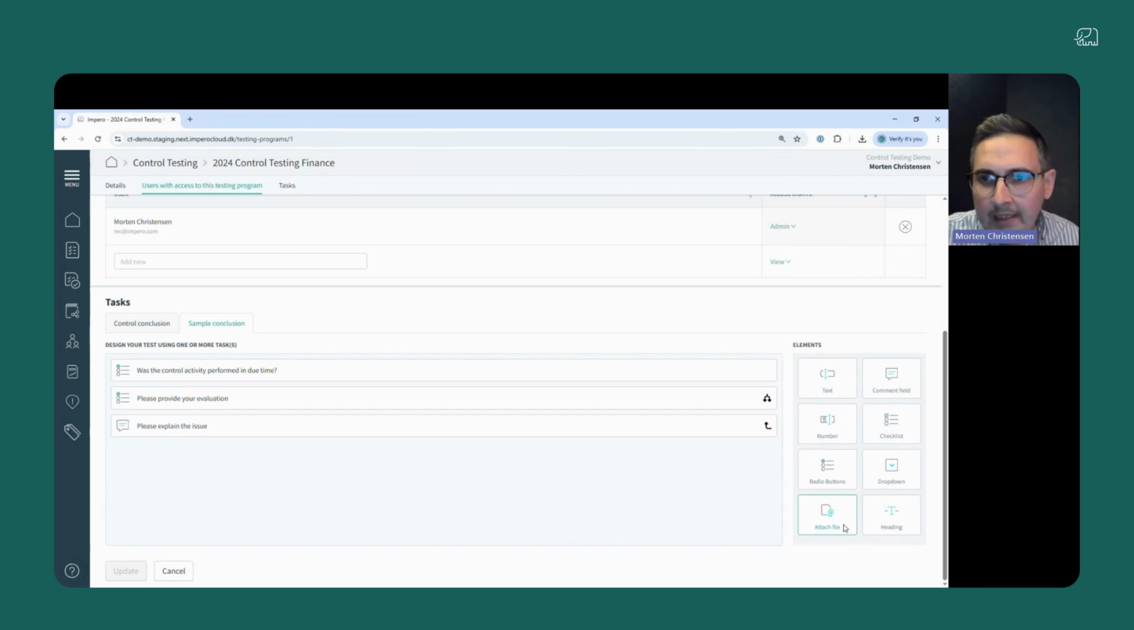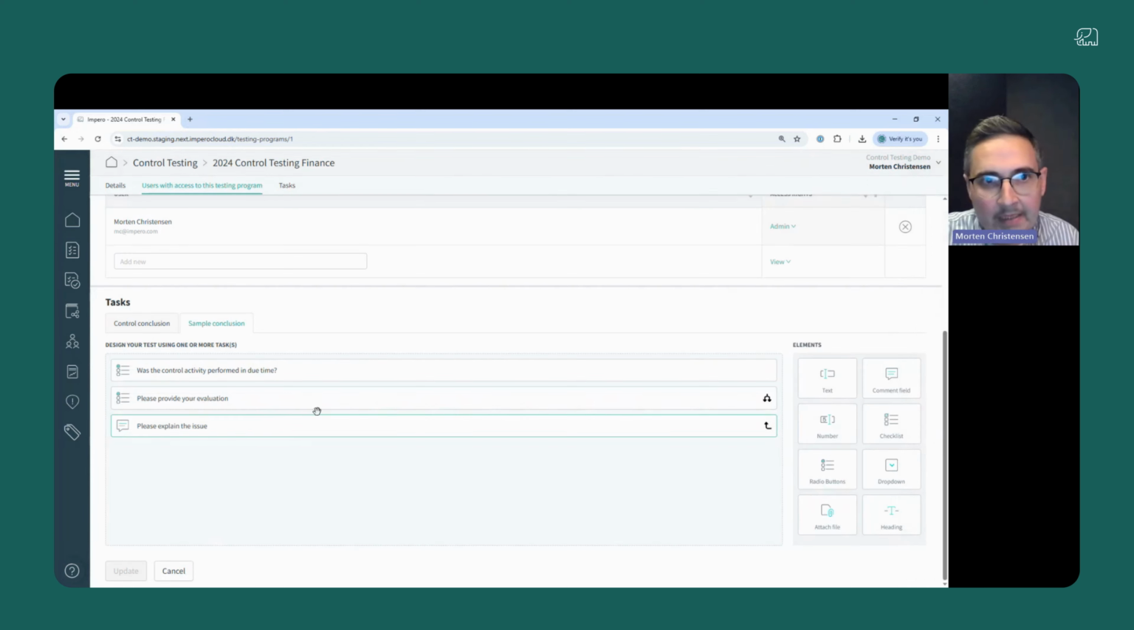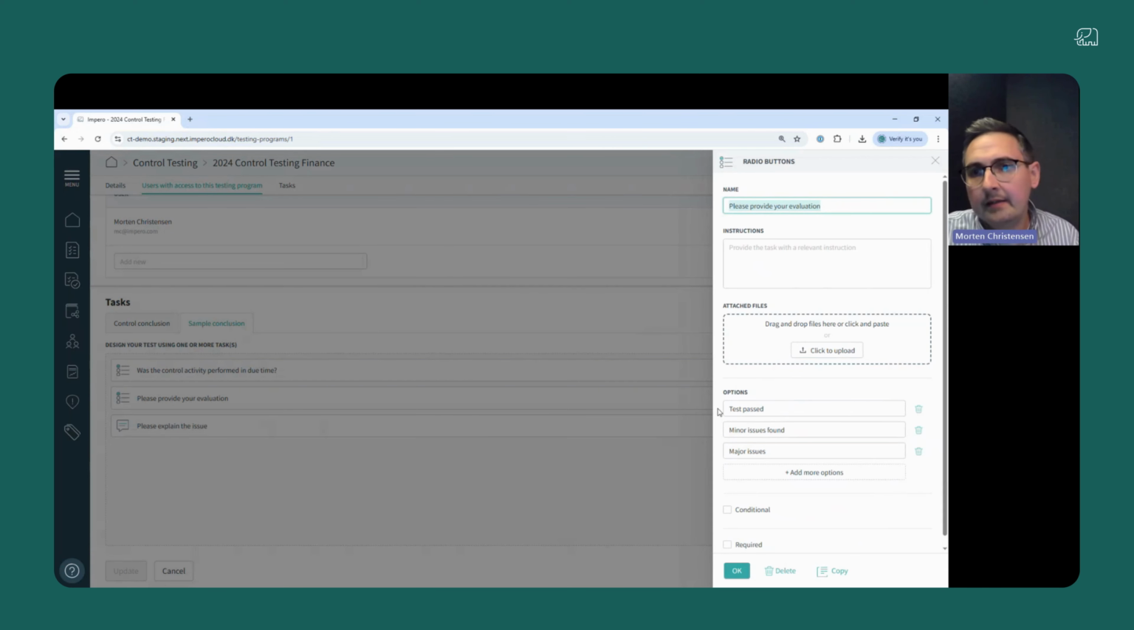And again, as you are used to from our control section, these are the elements here on the right side that we can use. So this one here is kept fairly simple. Was it performed in due time? The tester can say yes or no. It can also be required, meaning you can't submit your sample conclusion without having answered one of these two options. Could also be that you needed something like a small evaluation so that you identify anything. Could be minor issues, major issues. Maybe you passed the test here. Again, this could be required.